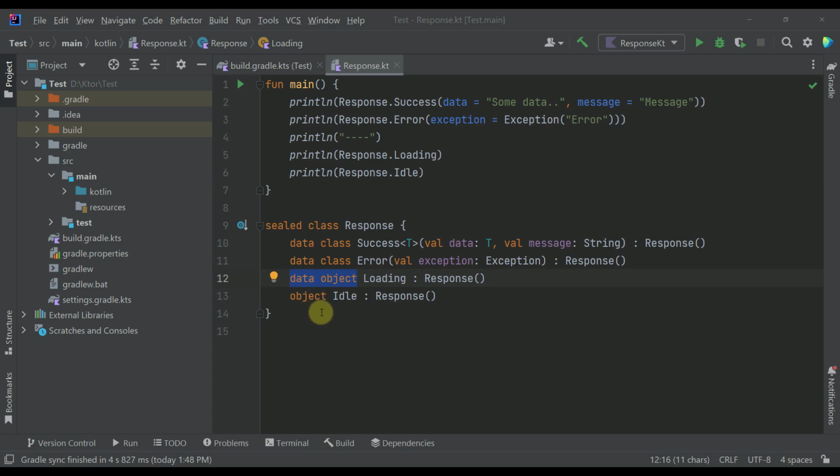Here I have already prepared one example. We have one single class, Response, that contains four different child classes, right? We have two data classes, Success and Error, because those two classes need to contain some data that we are going to pass. And those last two don't contain any parameters, which is why I have chosen objects instead. The first one is a data object, while the second one is a simple object. Both of those represent a singleton, right?